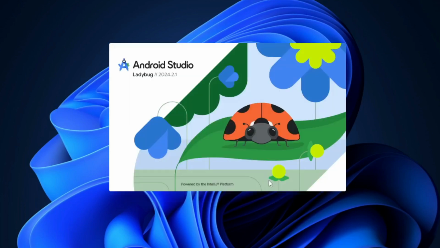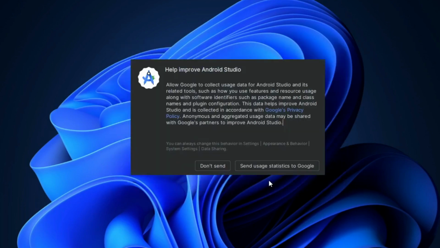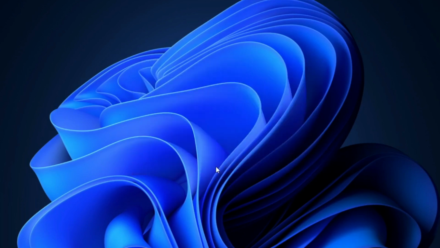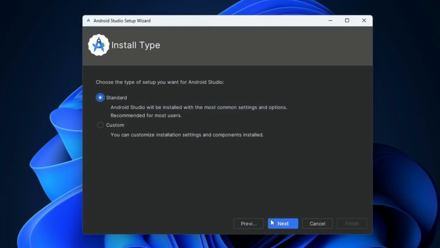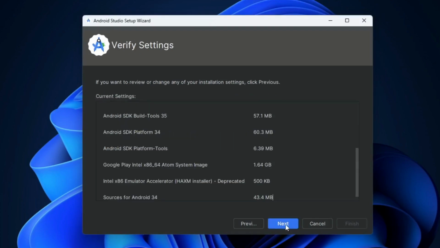Now Android Studio is starting and you can choose here option to send statistics for Android Studio, send or don't send. You can choose any. Now click on next button here and keep the standard mode and click on next, and now click on next.